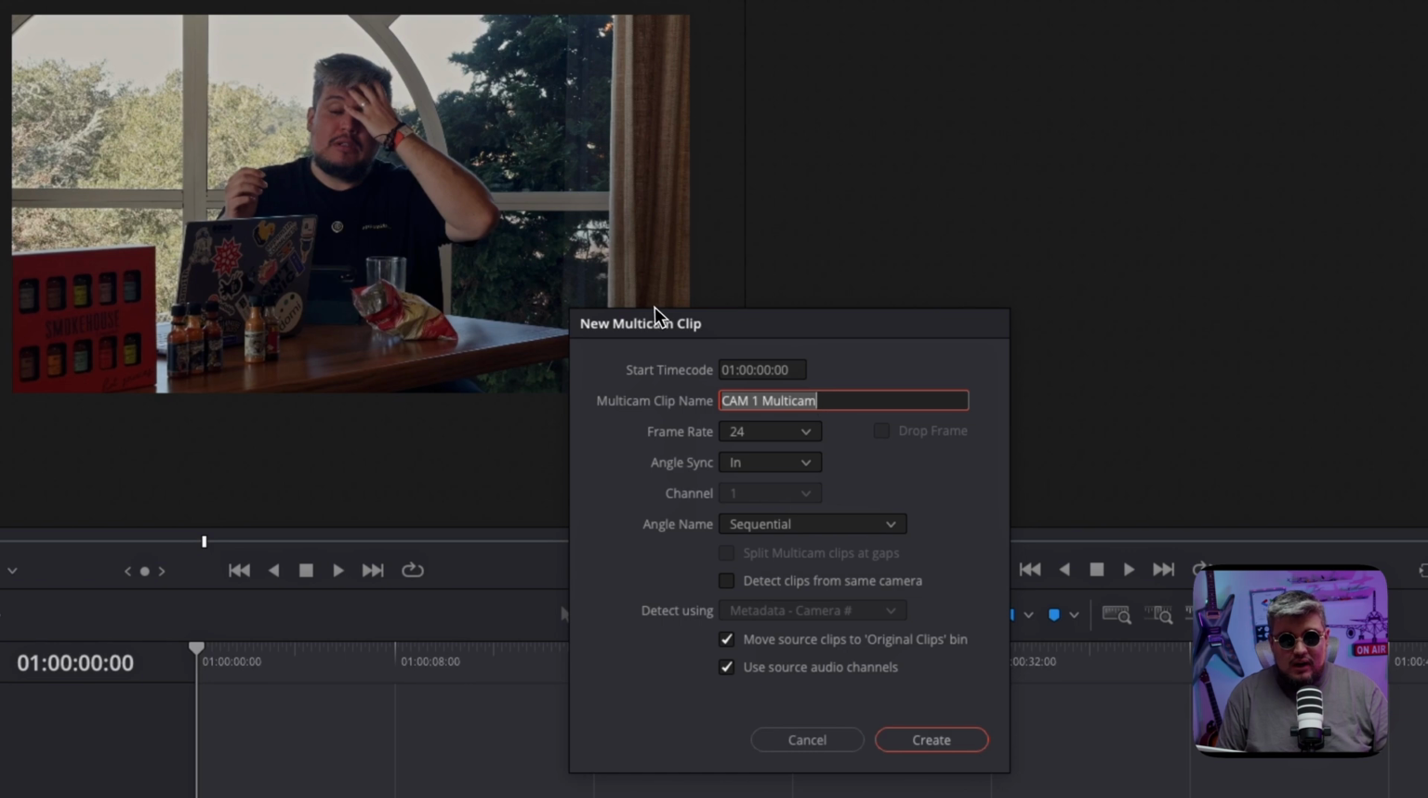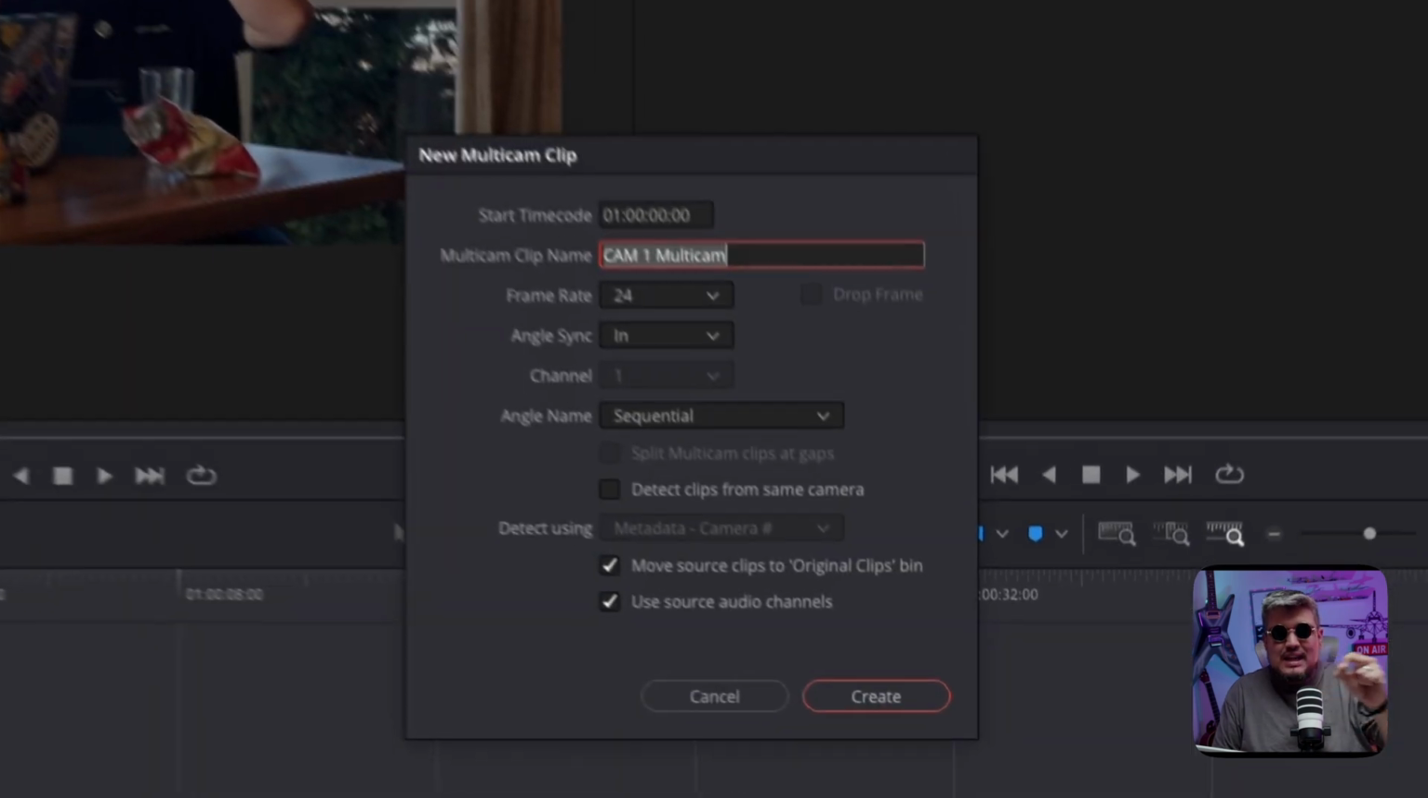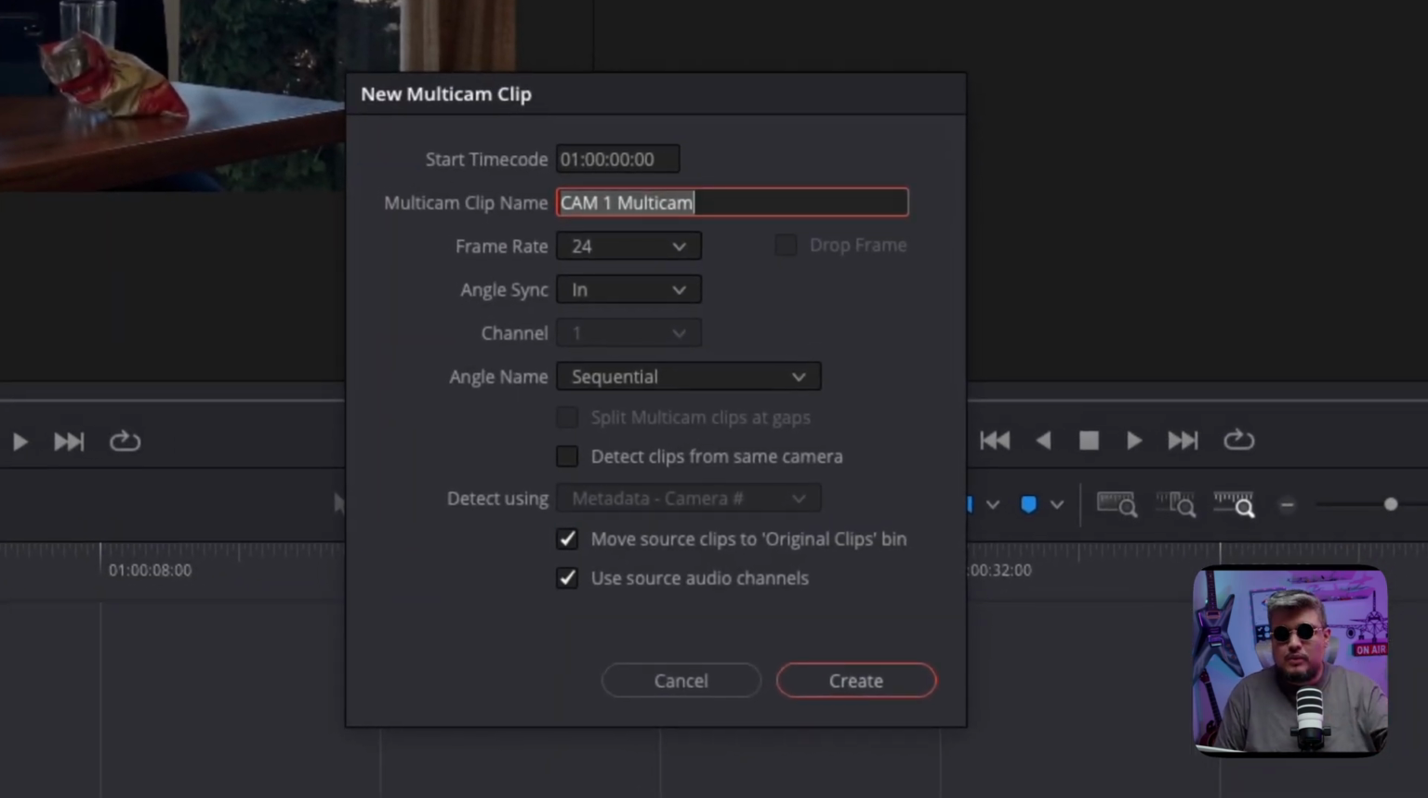So once you are there, and look at my face right in the best moment, the first thing you're gonna see is the name of this multicam shot. You can put whatever you want. The second thing is the frame rate. Now it's really important that whatever amount of cameras you're gonna be shooting, they should have the same frame rate. That should be obvious, but just in case. In my case, it's 24 frames per second.